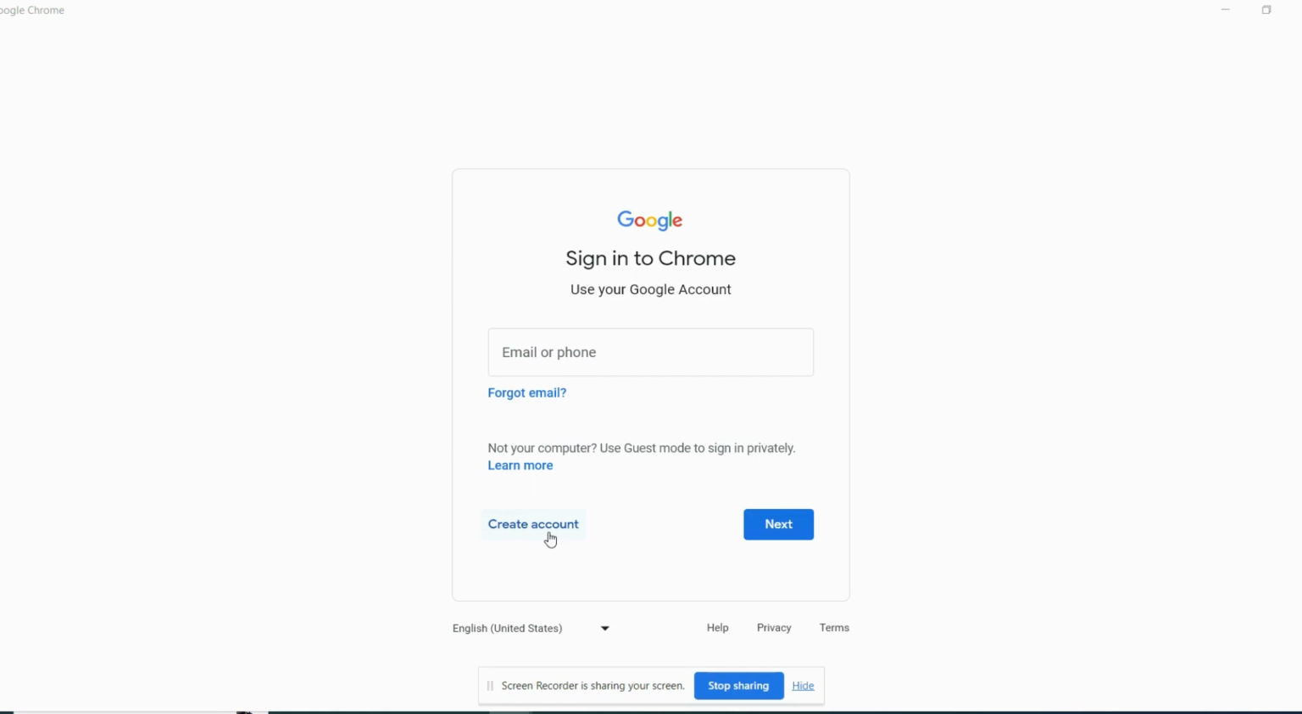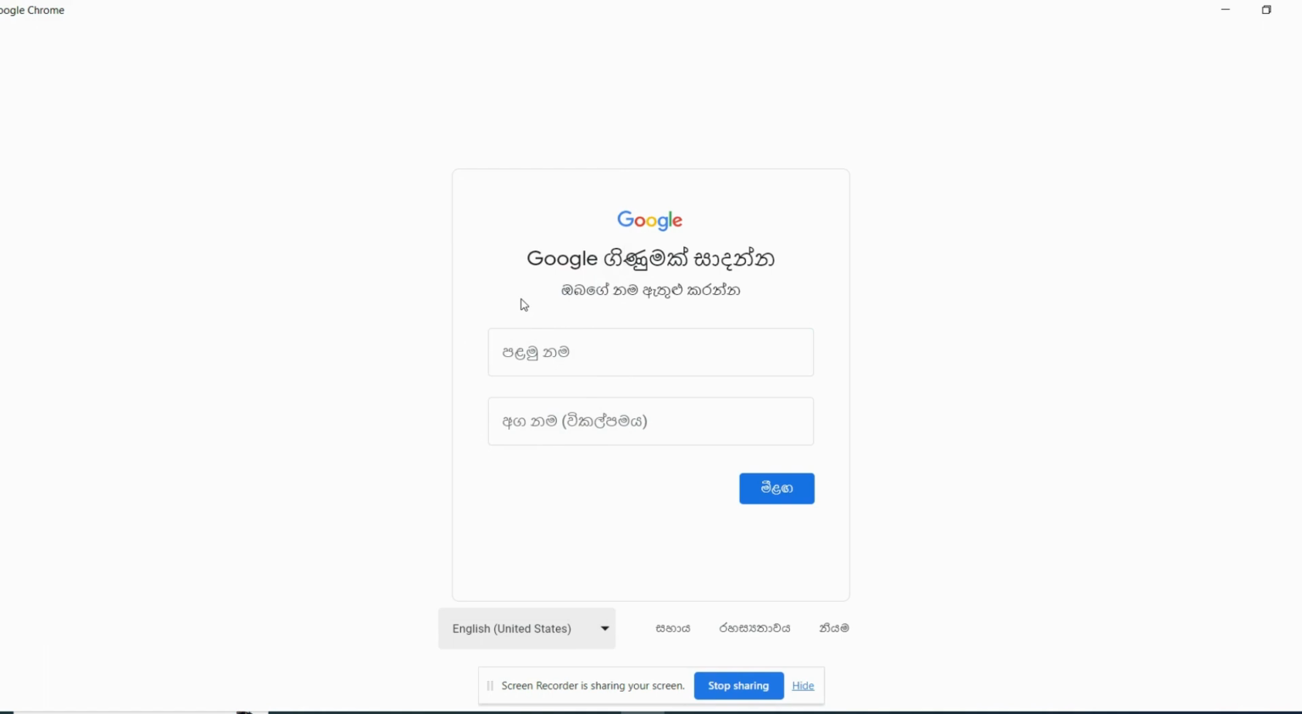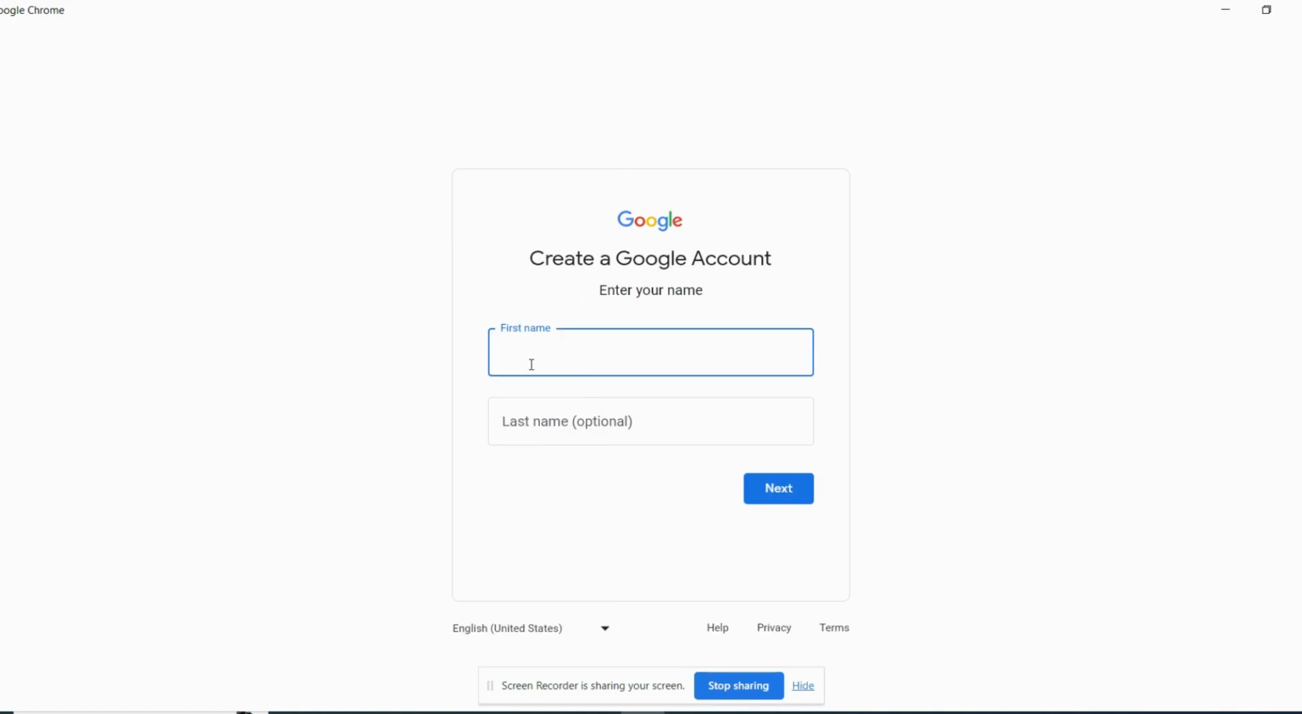Then Google asks if it's for personal use, for your child or for work or business. Since I'm creating this for my business, I choose that option. You can choose any language you are comfortable with in here. Now give a name for your account. You should add your business name here. For example, I add an imaginary business name as Miracle Gifting and then click Next.